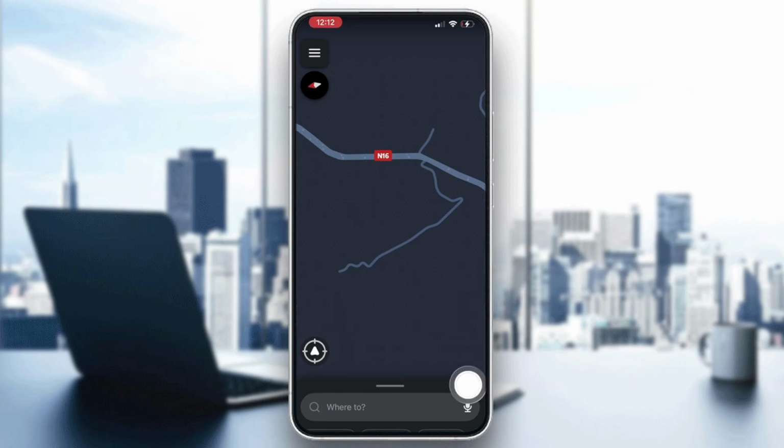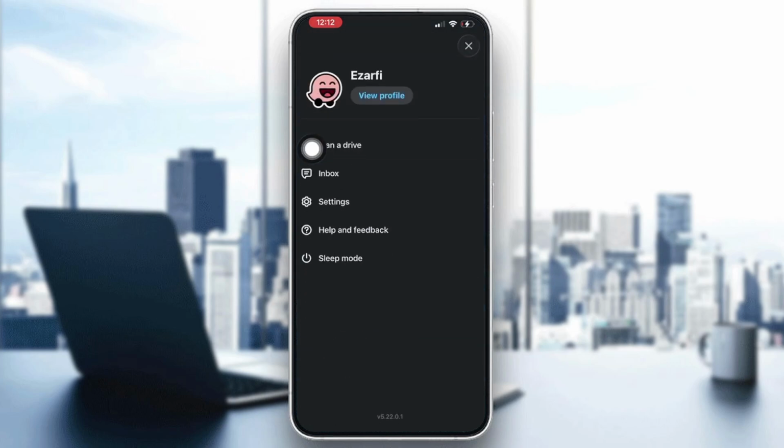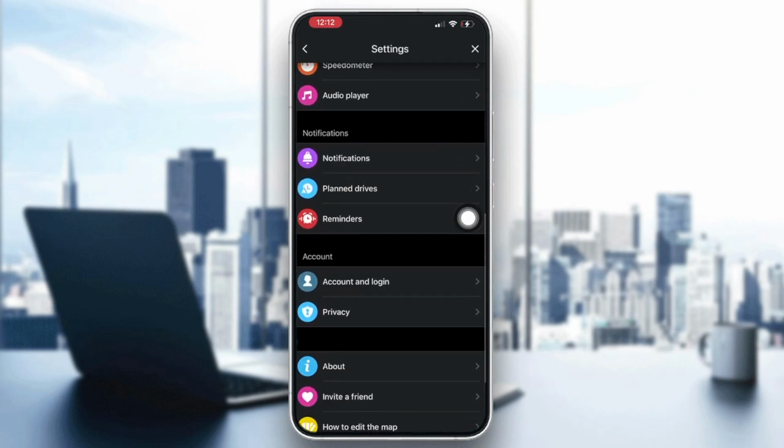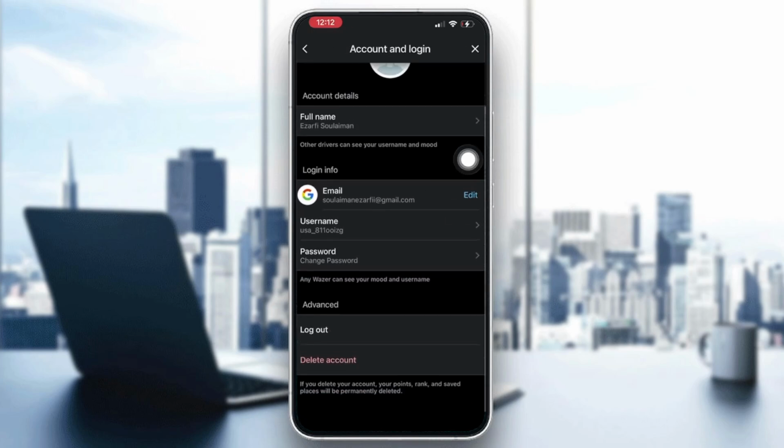So you'll need to tap the menu icon or the three lines that's located at the top left corner right here, and then just go with the settings. Okay, so it's the third option. Scroll to the account section and go with account and login. It's the first option in it.